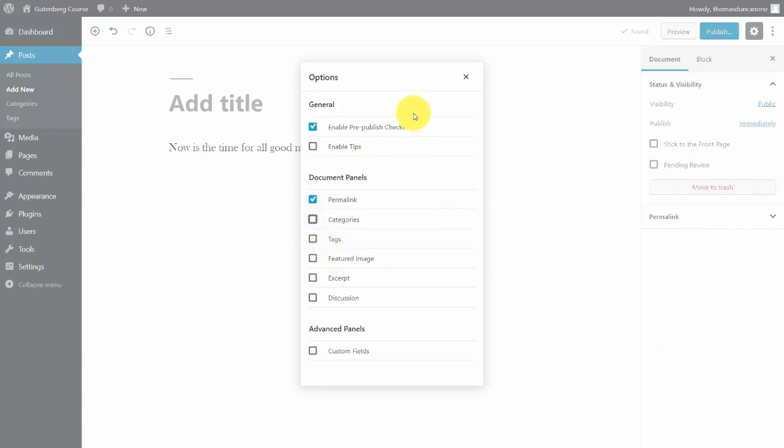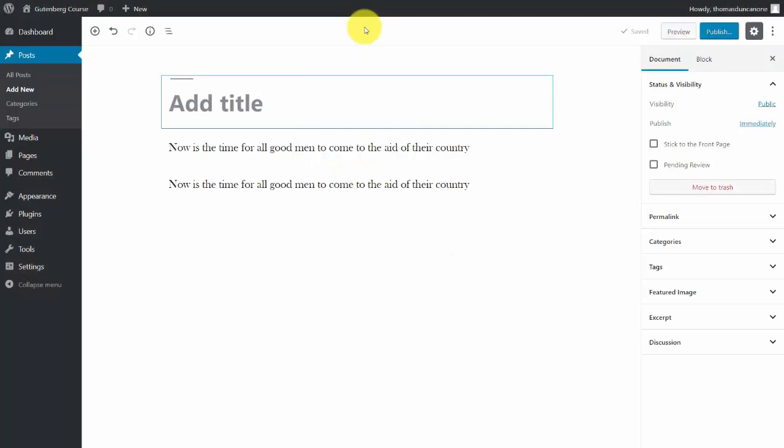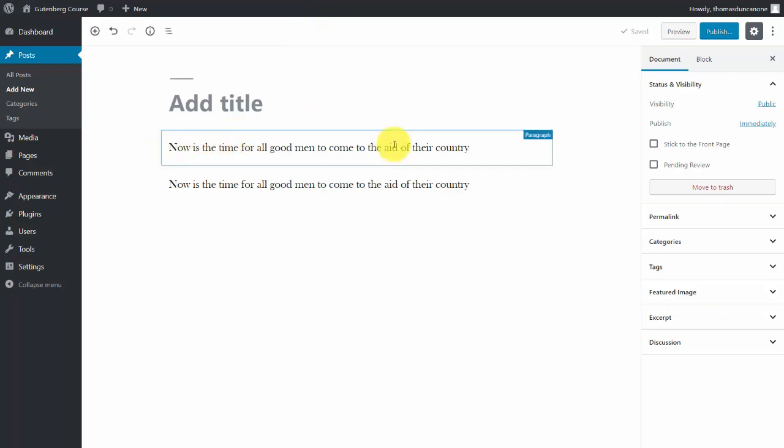You can also have it so that WordPress does give you pre-published checks or helps you to figure out what may be wrong with your document, and you can enable tips to be shown to you as to how to use the new WordPress editor. Now part of the flexibility that the Gutenberg editor gives you is the ability to create blocks. In the older interface, if you wanted to have text, you had to create everything inside of one area.